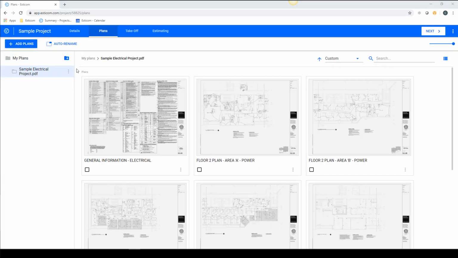Confirm the changes, and now you can organize the sheets into folders, rotate left or right, and remove anything that isn't needed for your scope of work.